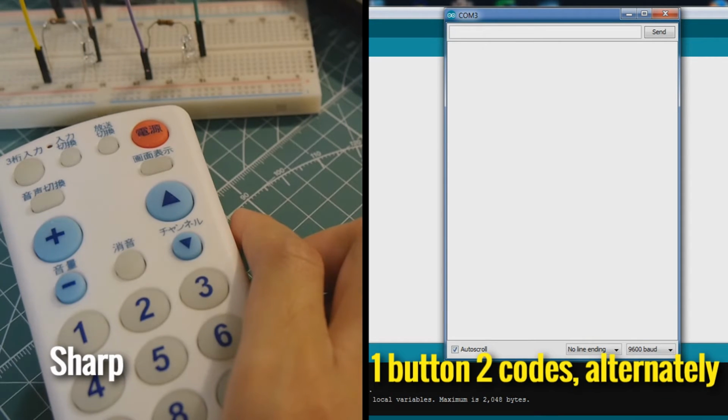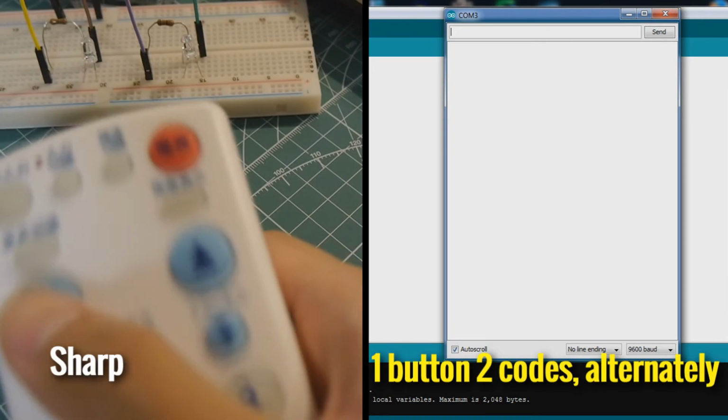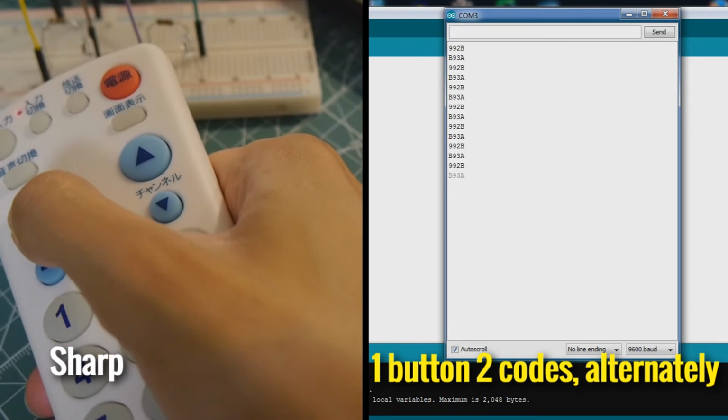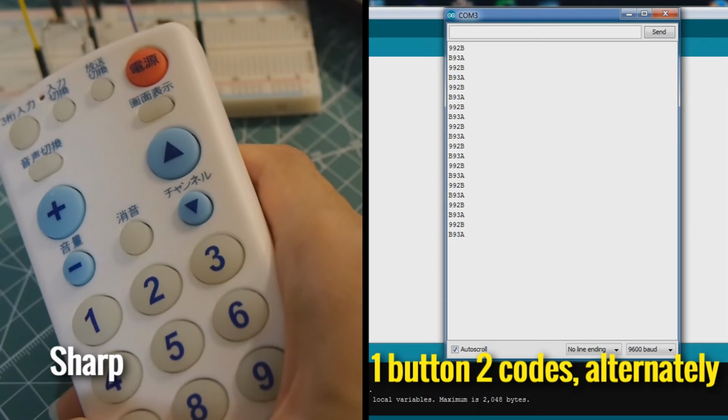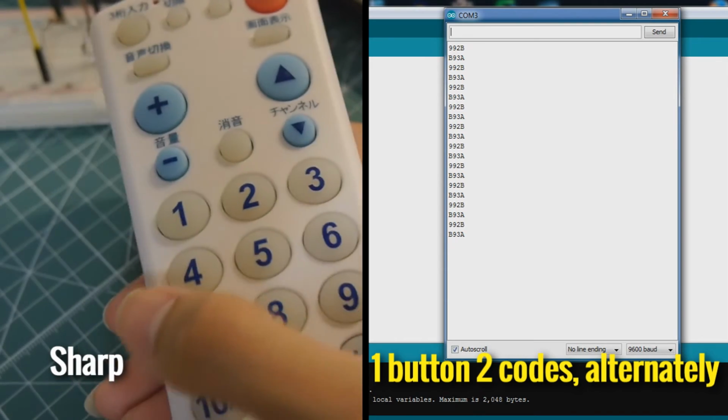Sharp has 2 codes for each button, and both of them are sent alternately. For the non-continuous button, it sends 6 signals.